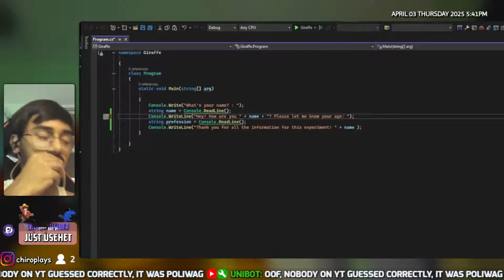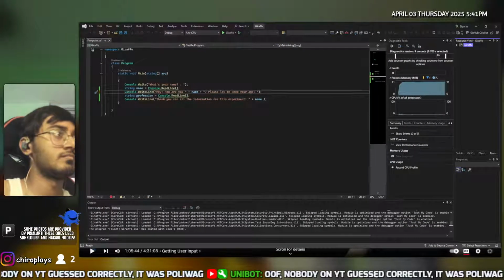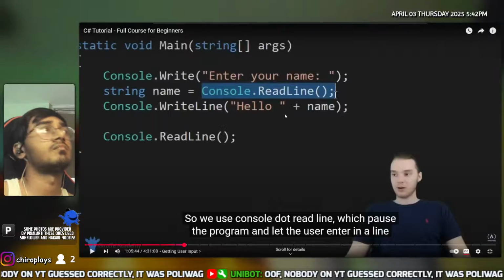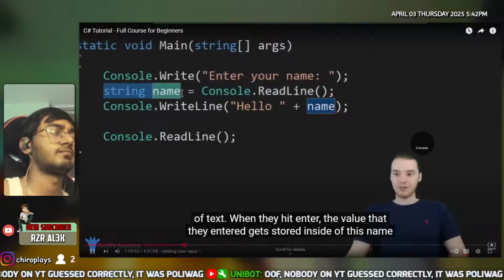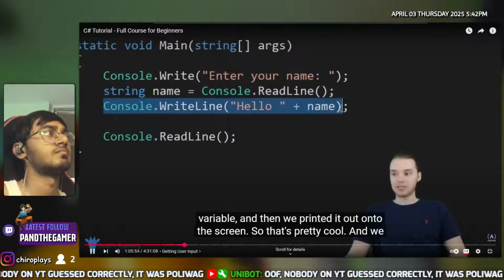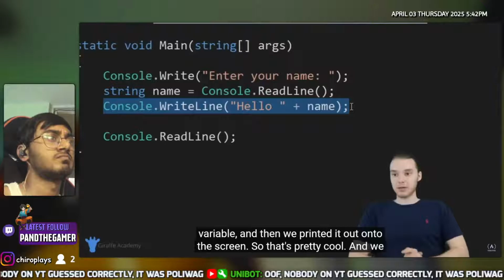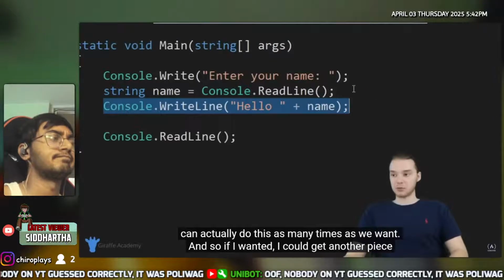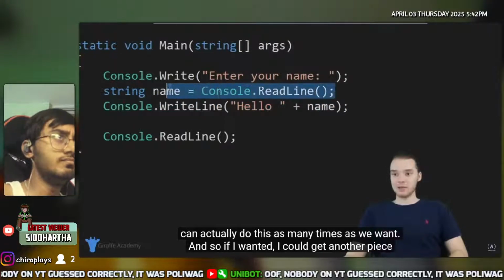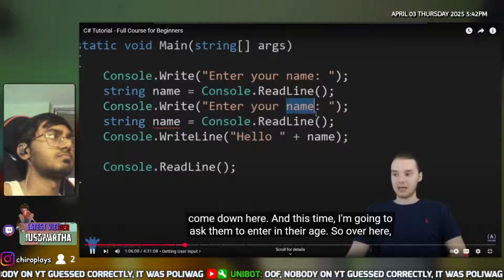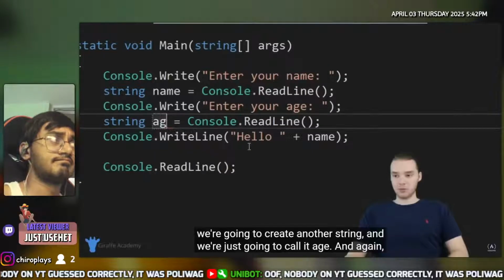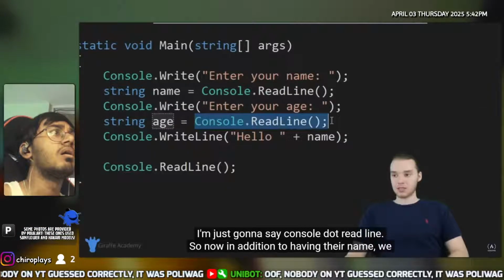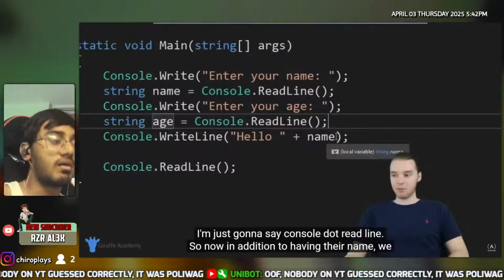We learned that .ReadLine paused the program and let the user enter in a line inside of this name variable, and then we printed it out onto the screen. So that's pretty cool, and we can actually do this as many times as we wanted. So if I wanted, I could get another piece of information, and this time I'm going to ask them to enter in their age. So over here, we're going to create another string, and we're just going to call it age. And again, I'm just going to say Console.ReadLine. So now, in addition to having their name, we also have their age.